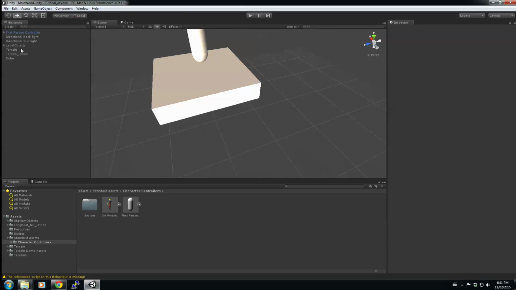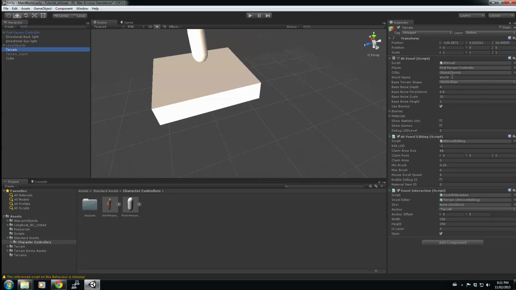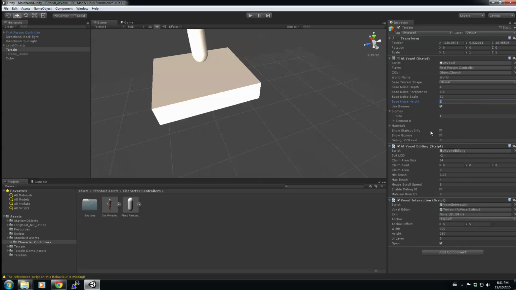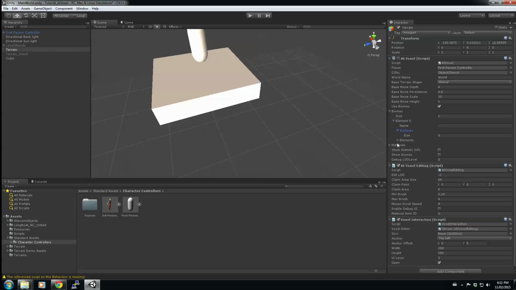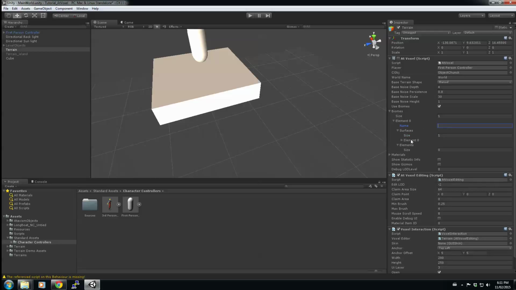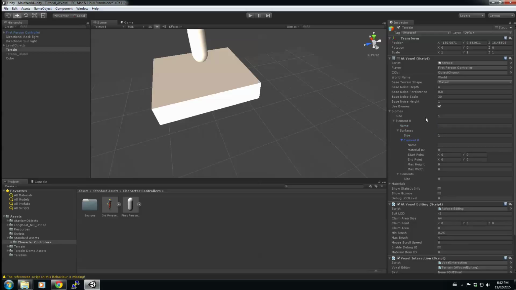So, if we look into terrain, we can have different presets, or we can set it to manual. Manual lets you change the values here, which changes how the terrain generates. But what I'm going to show you today is the biomes. So if we do one biome, not 10, but one, you'll see the element here, and surface and elements. So we'll say we have just one surface, and the name, we can call it ground forest. So I'll show you what it looks like.